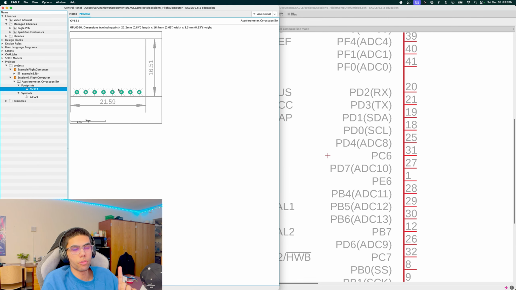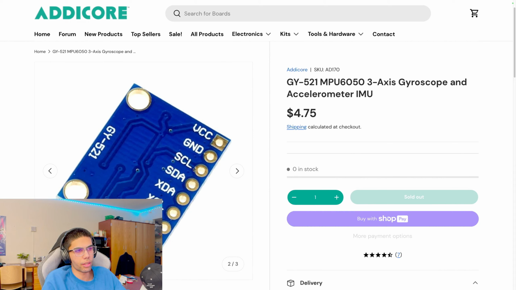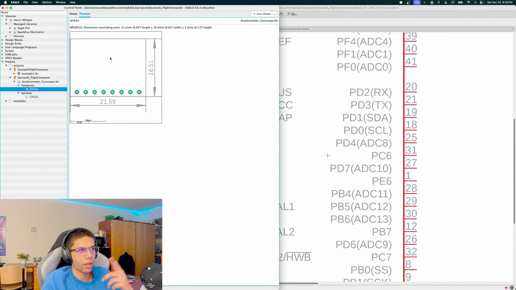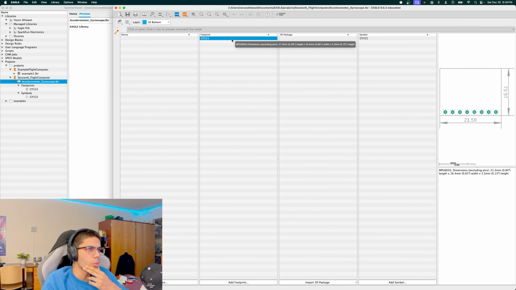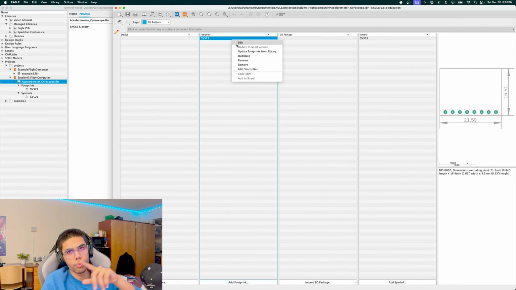So we just made this footprint. We placed the pads on the footprint. Dimension wise, it looks exactly like this. One thing we skipped is the holes. We'll talk about holes a bit later. We can just come back again and fix this. Oh, we missed one thing. You can just edit your footprint again.